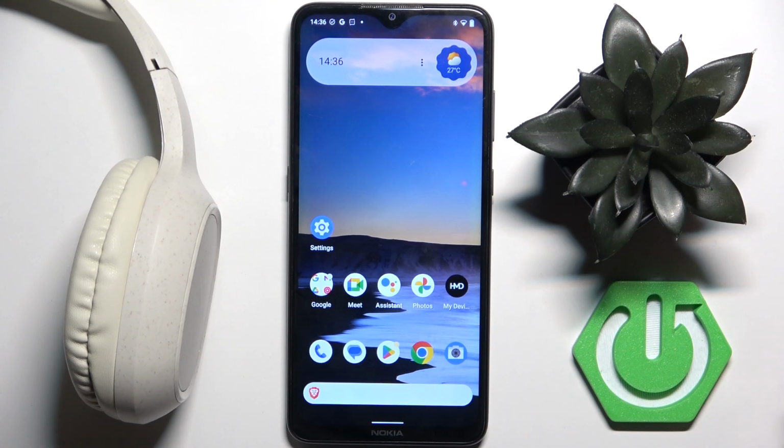Hi everybody! Today I have Mars Gaming headphones and I'm going to tell you how you can easily rename your headphones in the Android phone.